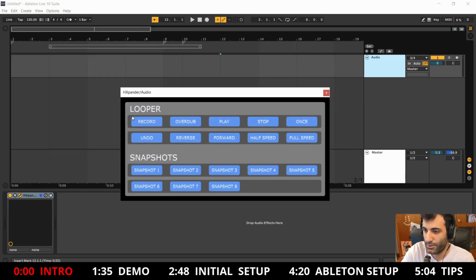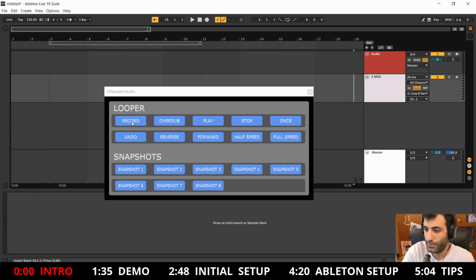So as you can tell, there are two main sections to the plugin. The looper section that controls all the different commands that the looper can respond to. And then you can also control your snapshots from here. Now all you got to do is just click and drag whatever command you want into the timeline.